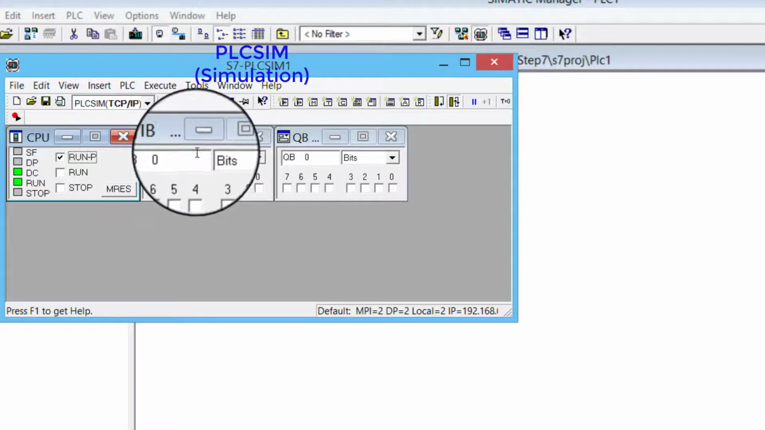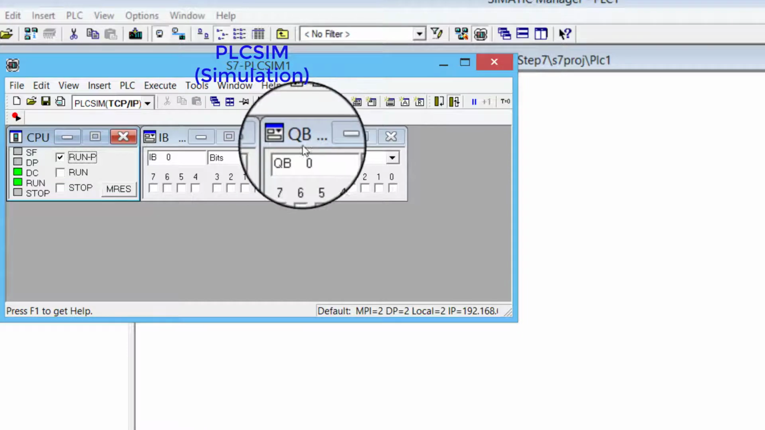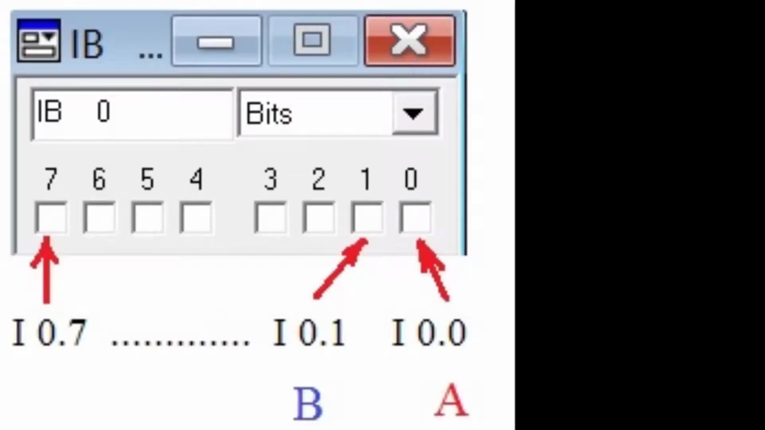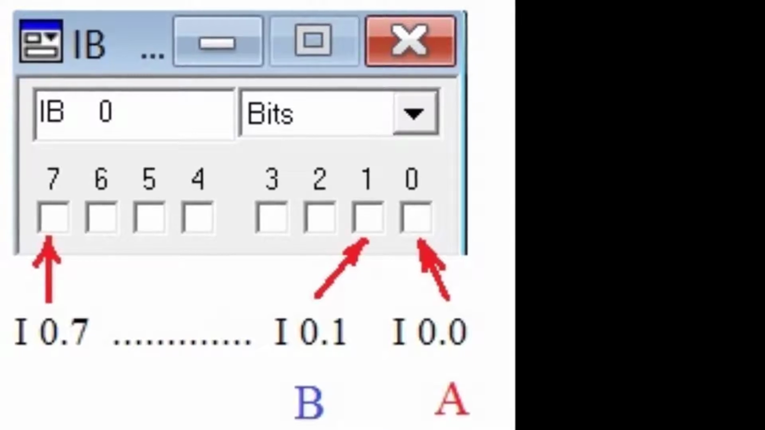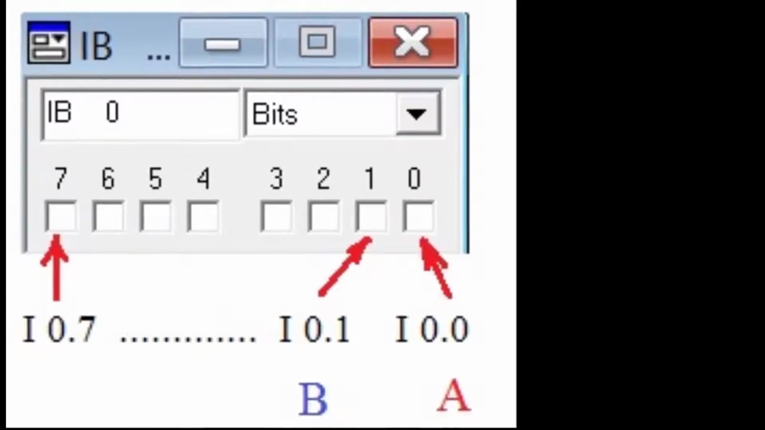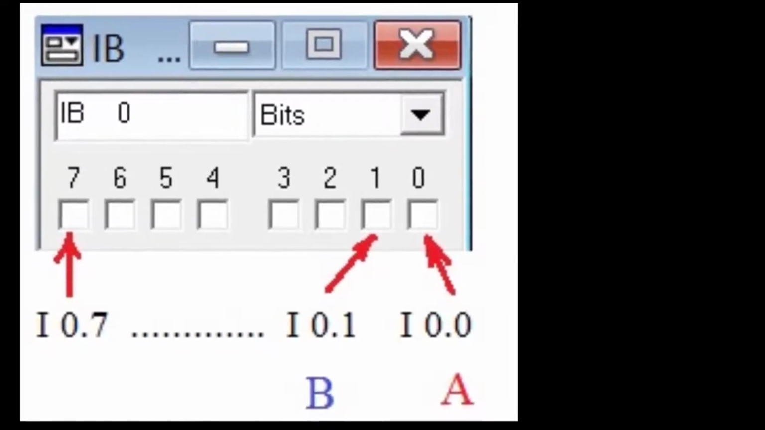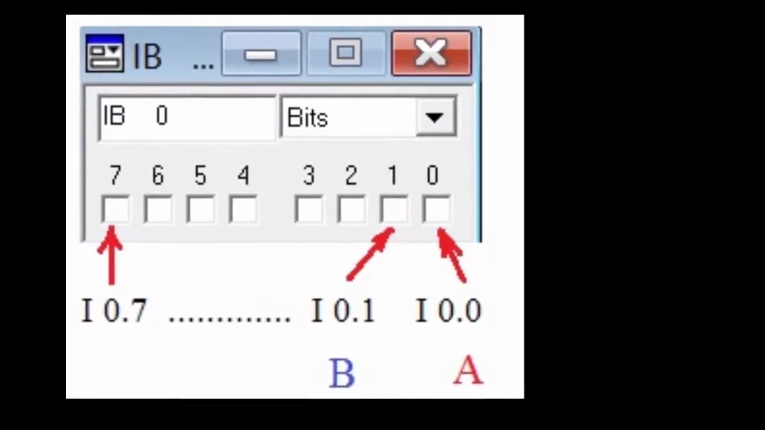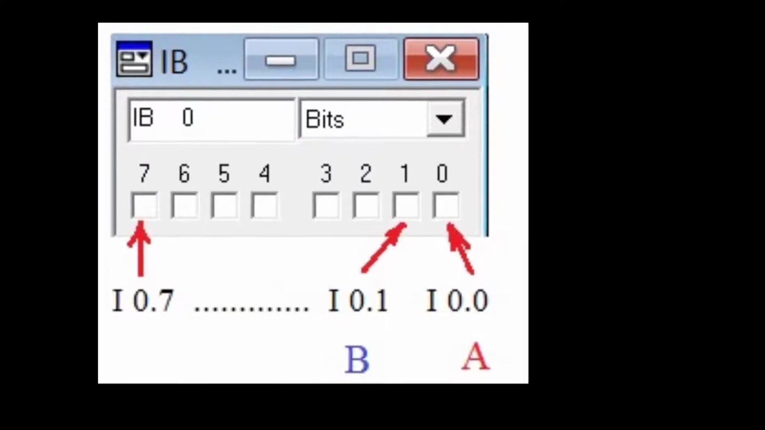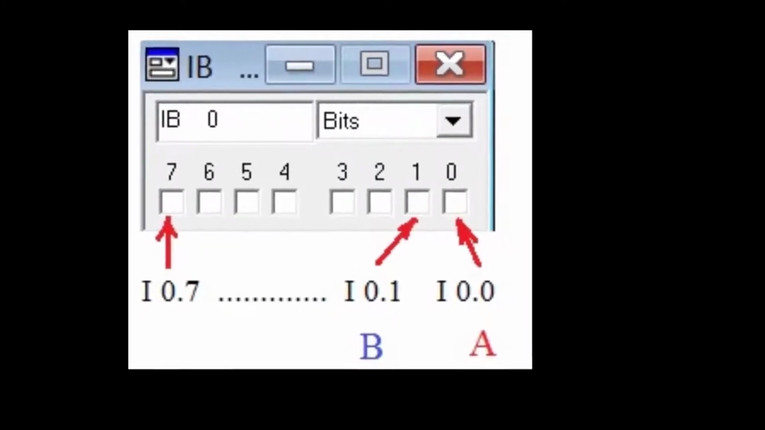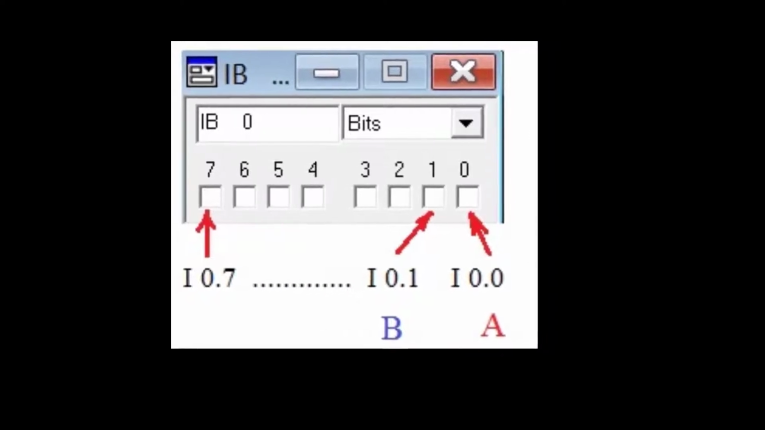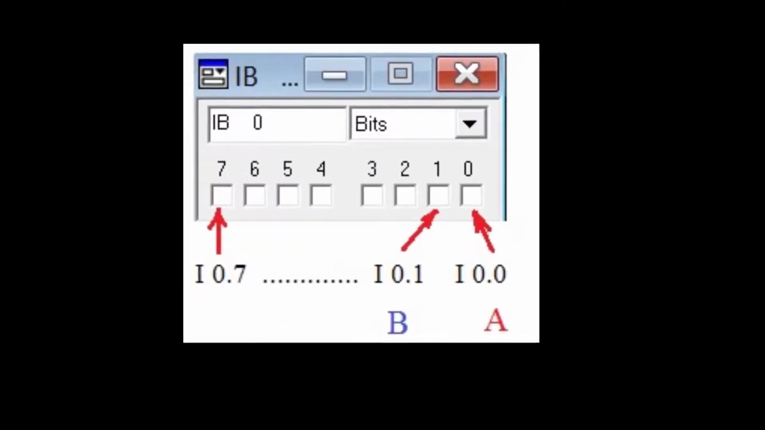The digital input module consists of 8 bits, or 1 byte. The addresses are I0.0, I0.1 to I0.7, respectively, from right to left. The symbolic name of I0.0 is the letter A. The symbolic name of I0.1 is the letter B.